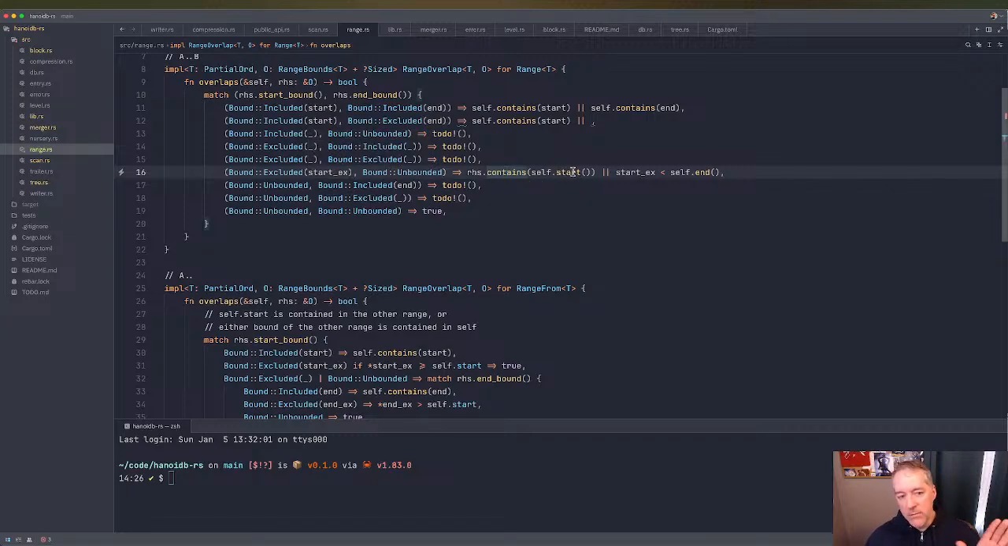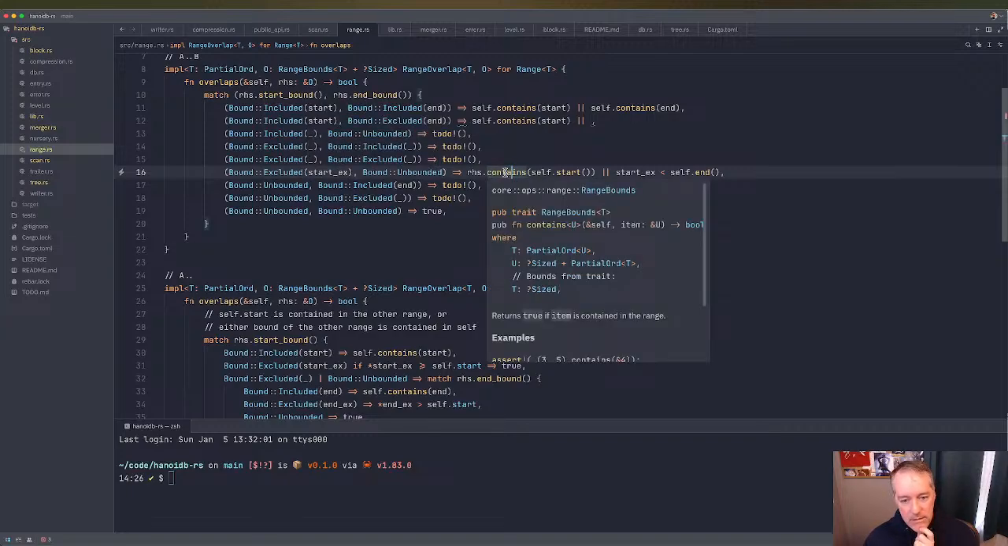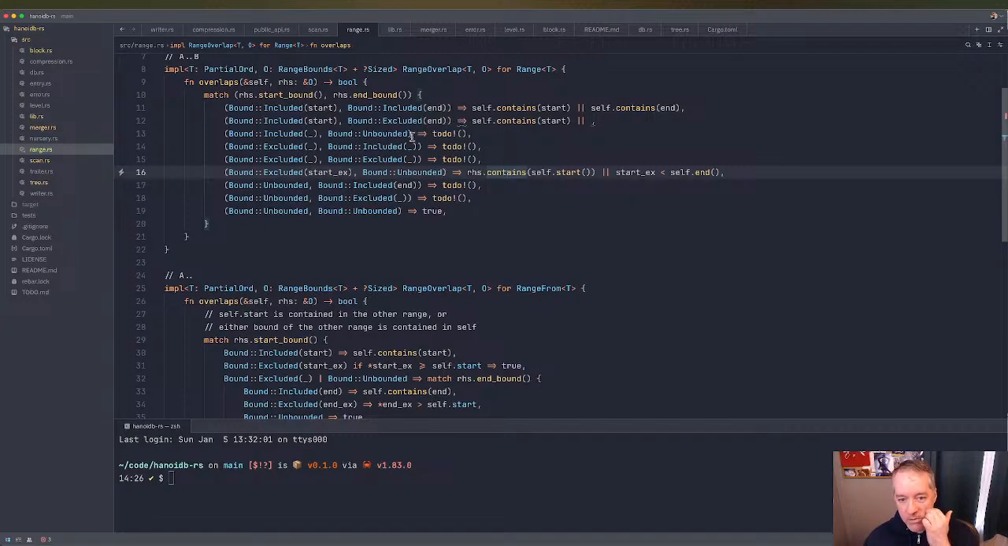And then we're just checking, does our range start within this range? We could do something like self.start greater than start ex, but I think this is more concise and consistent. And generally speaking, I think with the inclusive bounds, we want to use contains. Okay, so I think we could do the opposite one as well, which is unbounded on the left and exclusive on the end.